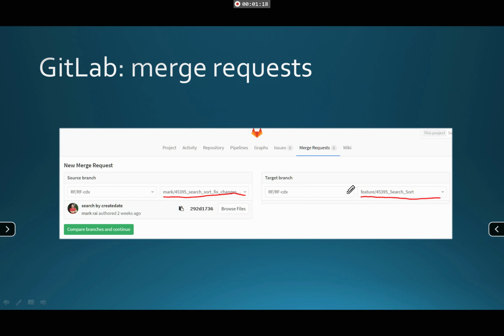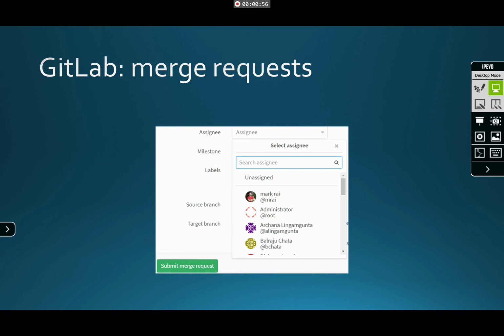And in this case, our target branch is a feature branch, which is acting as our develop branch according to the GitFlow methodology. And our source branch is simply a branch with the developer's name followed by the user story. Next, we want to assign this merge request to someone, usually a development lead.